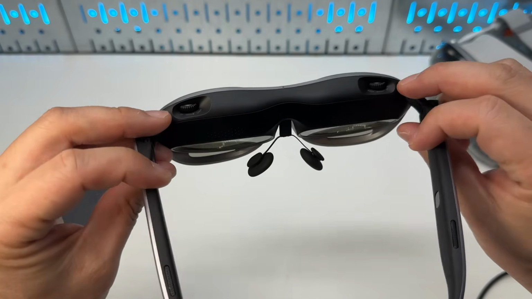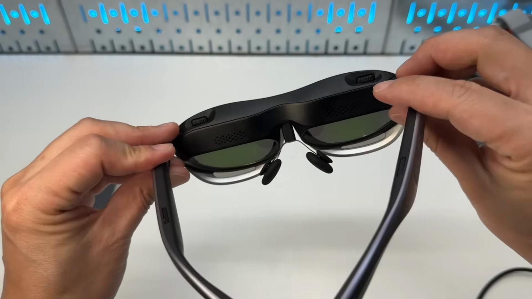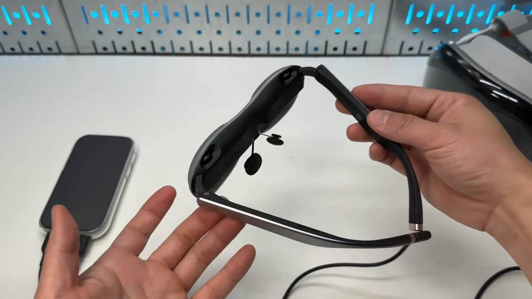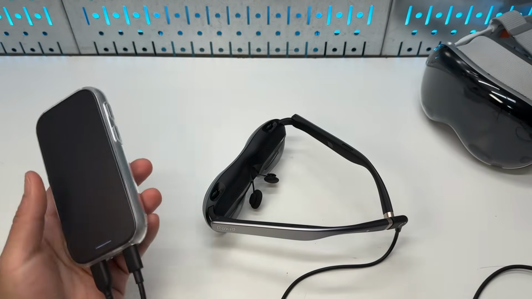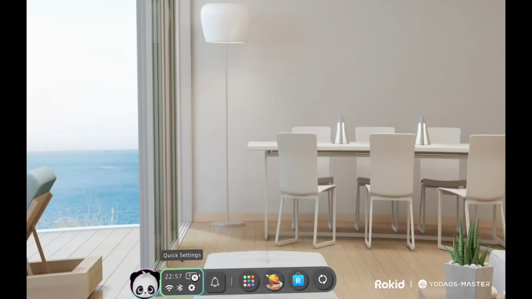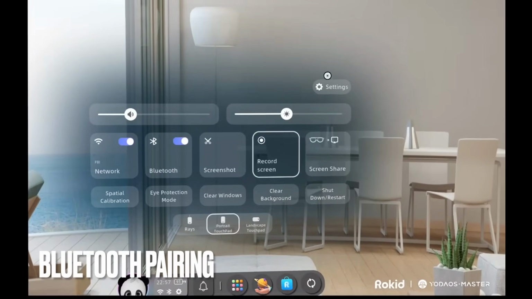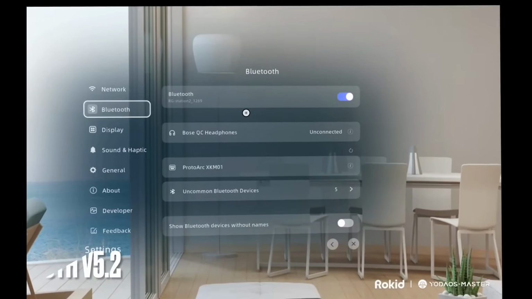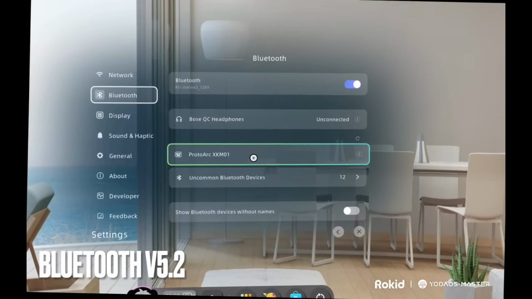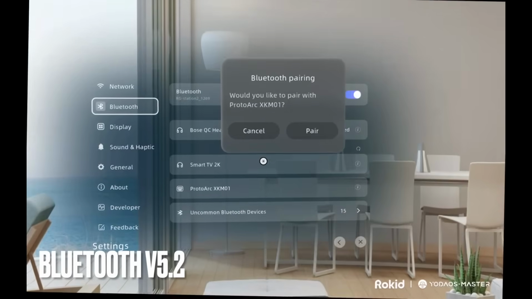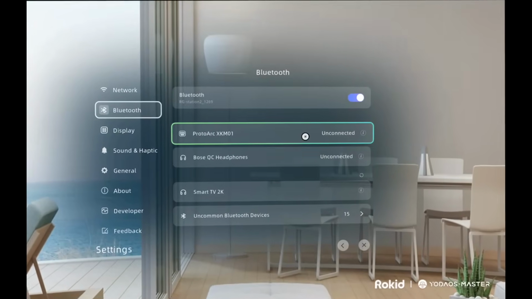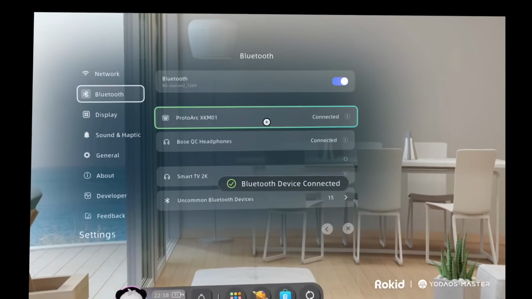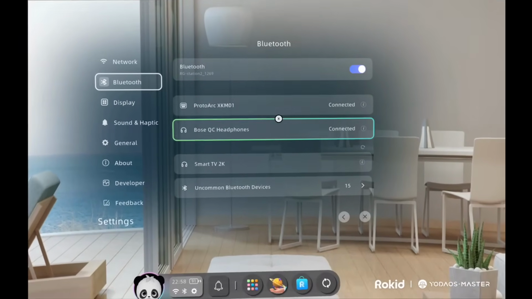I can easily share this AR glasses with family and friends so they can experience the same level of awesomeness from this setup. To pair with Bluetooth accessories, this works exactly like a phone or tablet as you would expect. Go to the settings under Bluetooth. The device will show up in the pairing list. In this example, I'm pairing the Bluetooth keyboard from Portal Arc, and it connected in a few seconds.